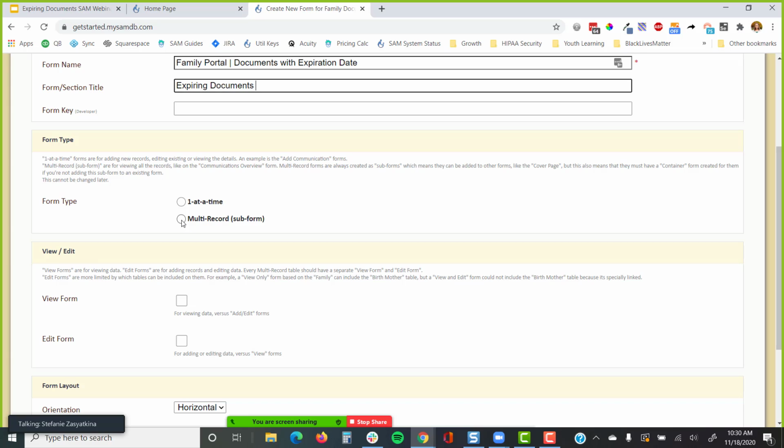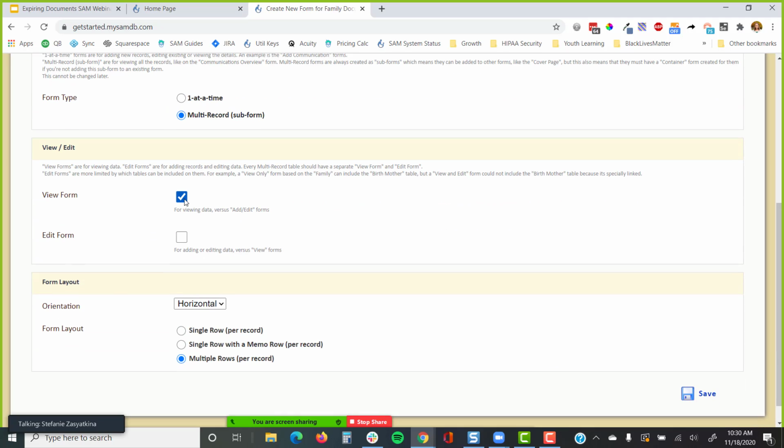We are at this point going to be showing all of the records that expire. So that is a multi-record subform. If I were doing one at a time, this is only going to show one record. That's not going to work for us if you have multiple driver's licenses that expire, multiple insurance cards that expire within the next 3 months, something like that. We are giving the end user a view form.